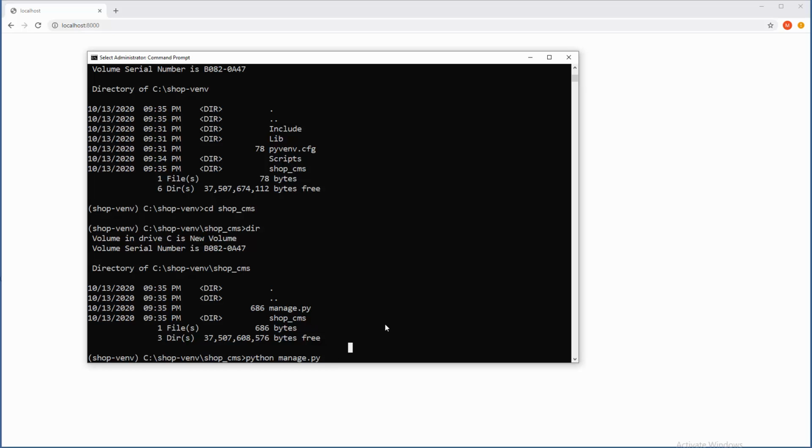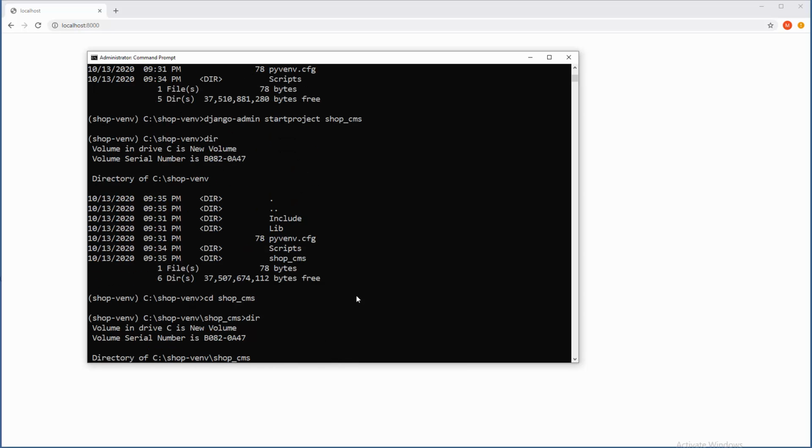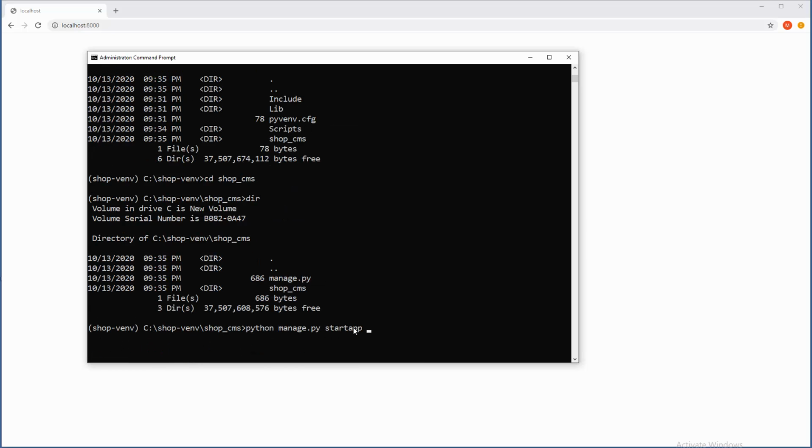Right, so how are we going to do that? Well, python manage.py, and now we're going to say startapp. Okay, so it is not startproject. We did that through django-admin. See this line? Now it's not startproject, it is startapp in combination with python manage.py, in that order.